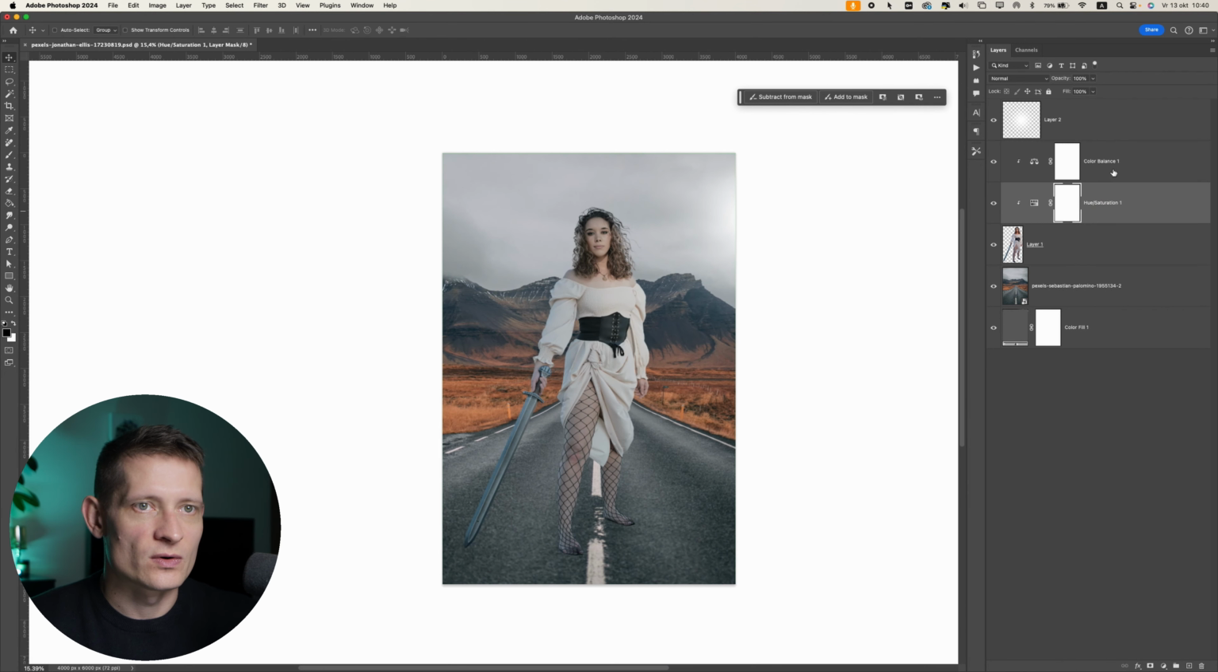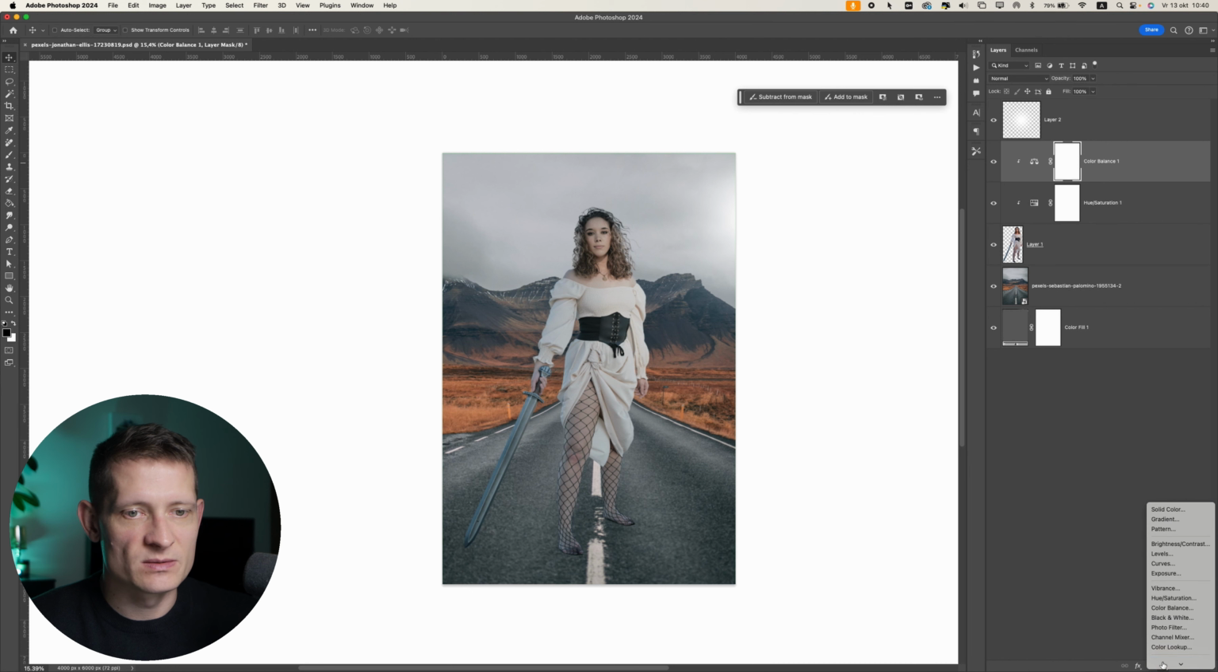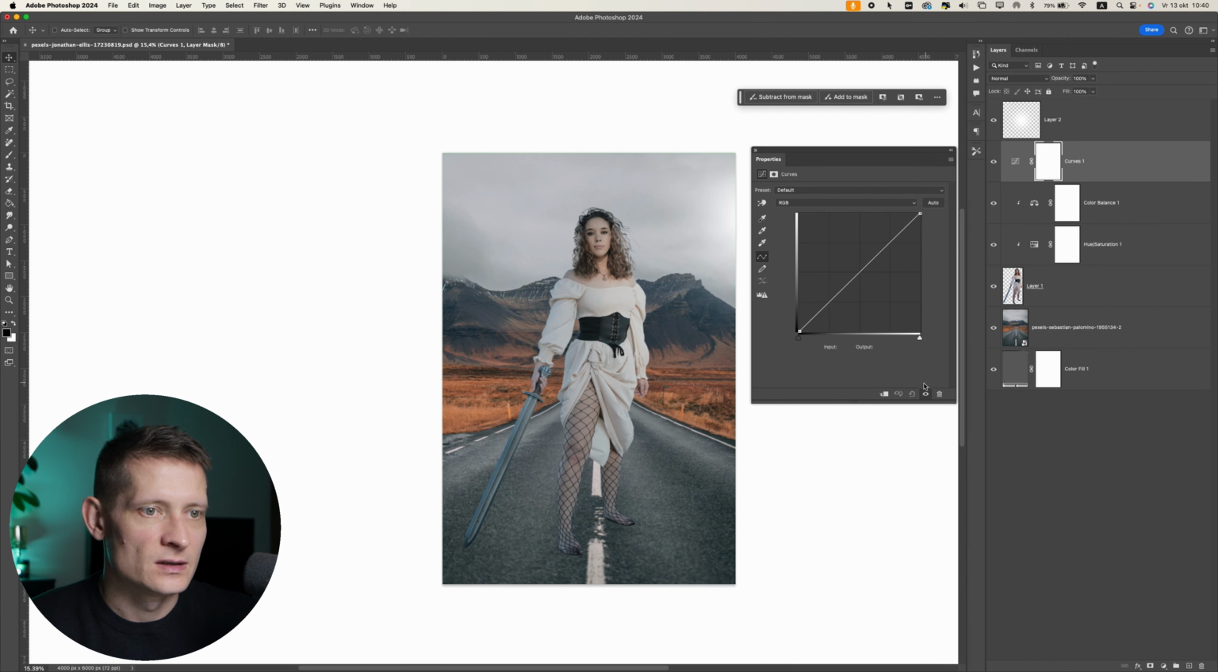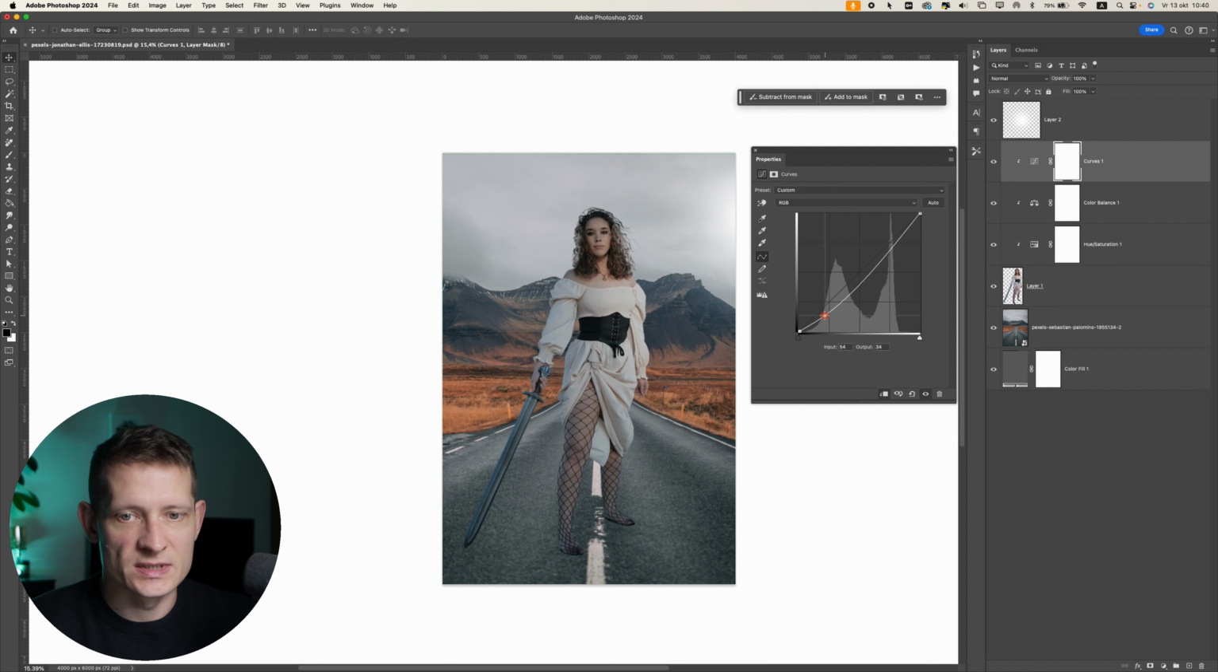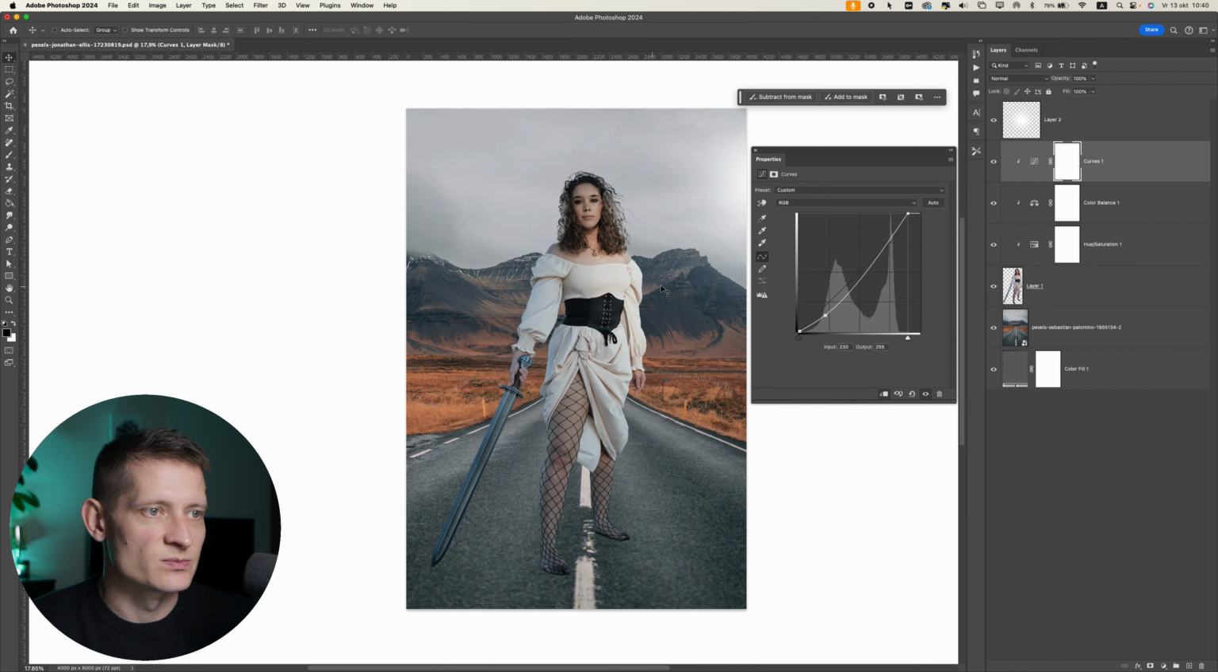And now I can work on the contrast. For the contrast, I'm just gonna add curves here. Let's click this again. For the curves, I'm gonna take the midtones and move this slightly down to get more contrast in this image. And I'm gonna take these and pop up the highlights like that. And this already blends better with this background.